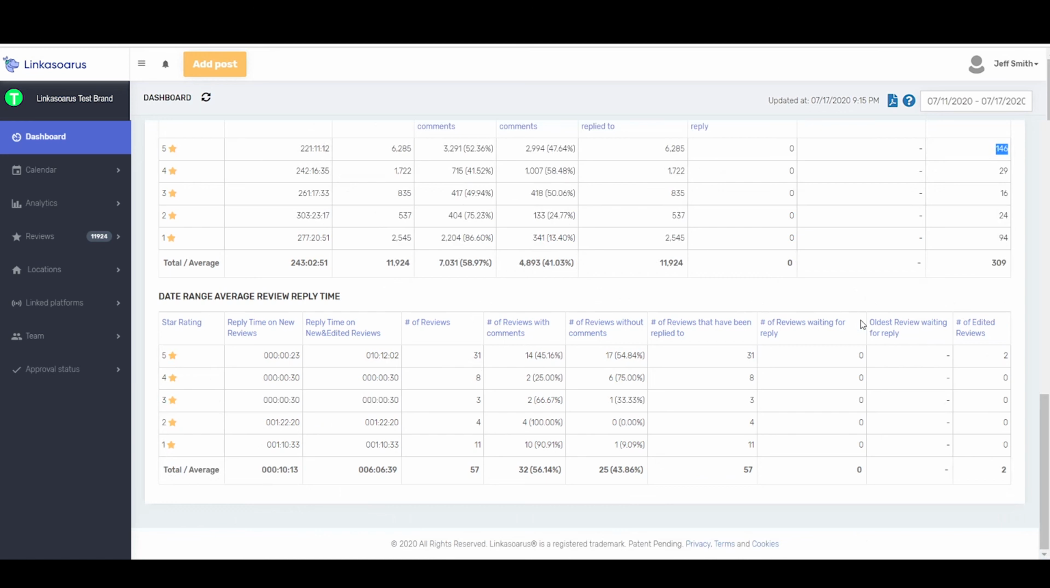And then this is the exact same information here for your date range selected. So you can see in this example, over the last 7 days, 2 customers have gone back in and edited their reviews up to 5 stars.